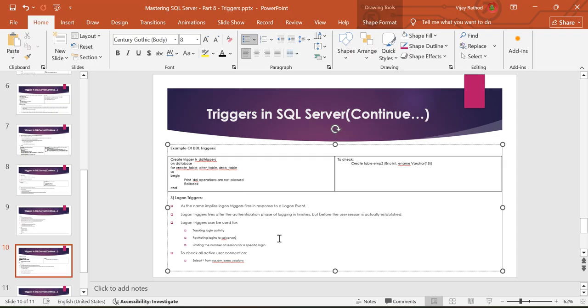The third type of trigger is the logon trigger. As the name implies, a logon trigger fires in response to logon events. Logon triggers fire after the authentication phase of the login finishes, but before the user session is actually established. Logon triggers can be used for tracking login activities, restricting logins to SQL Server, or limiting the number of sessions for a specific login.